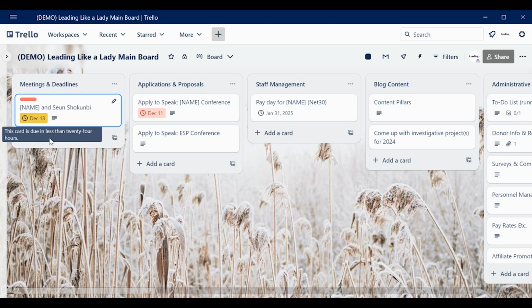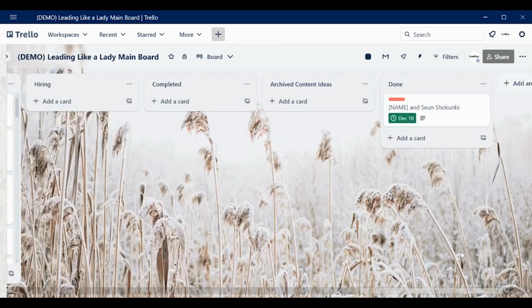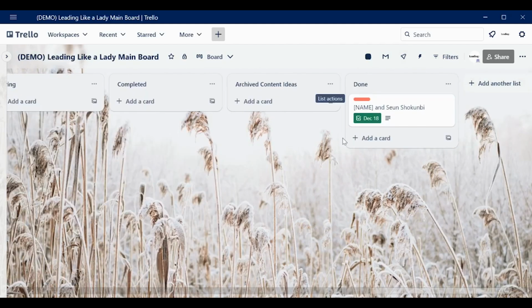So let's say that this meeting that I have here on this demo board happened already. It was a successful meeting. We had a successful call, etc. So what I can do is just literally click here and say task has been done. And you'll see that it will move all the way over here to done. So the card is complete and is now in the done list.